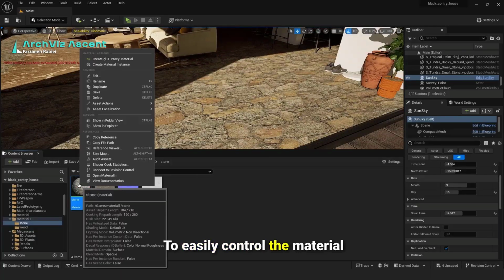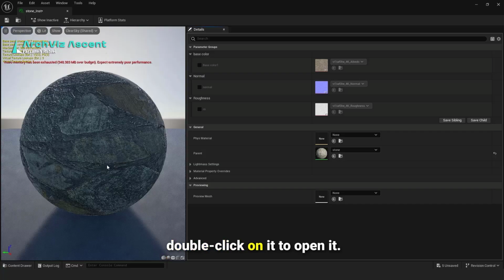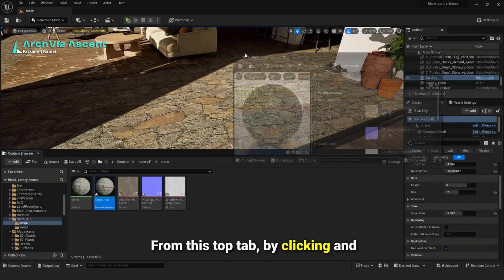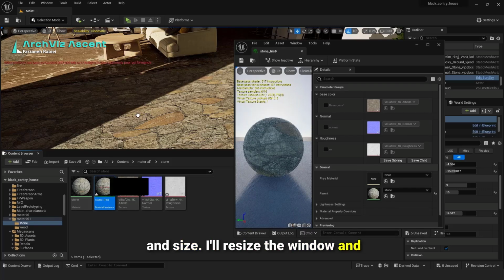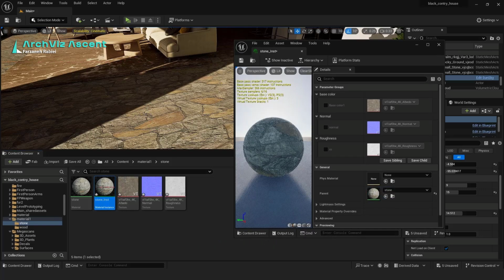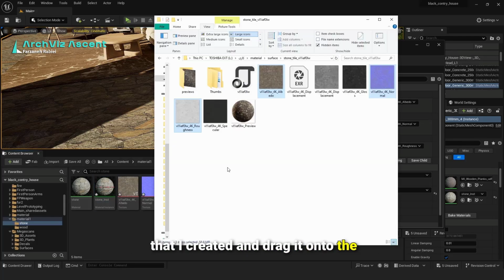To easily control the material parameters, I'll right-click on the material I've created and click on Create Material Instance, and I'll double-click on it to open it. From this top tab, by clicking and dragging, I can determine its position and size. I'll resize the window and place it next to the screen to see the changes. Now I'll select the new material instance that I created and drag it onto the floor.